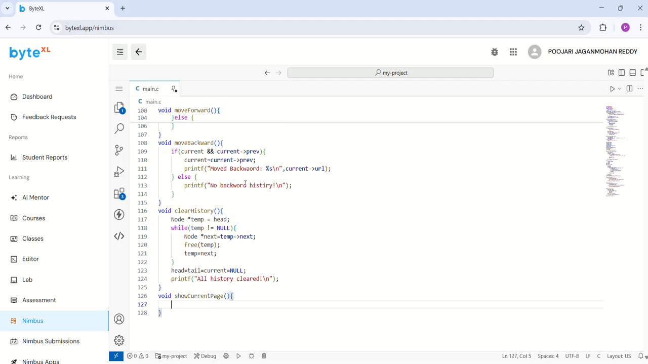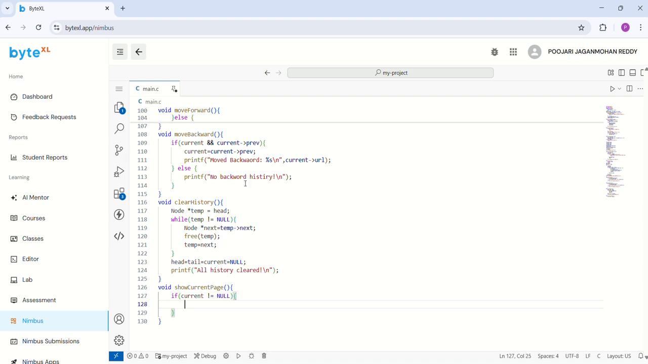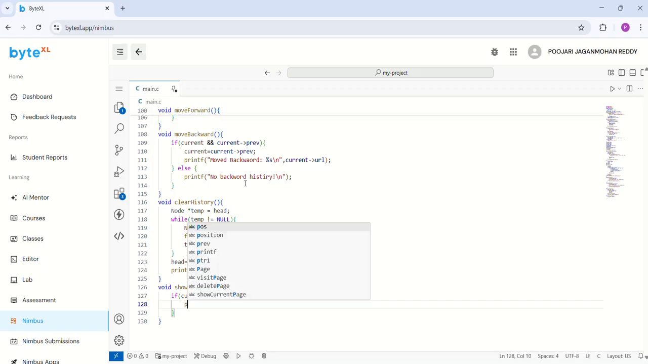Check if current points to a node. If current is not equal to null, print the URL of the current open page. printf of "Current page: %s\n", current URL.